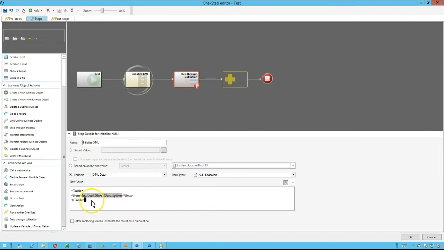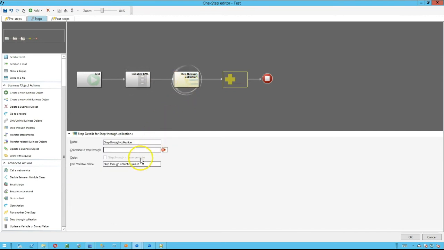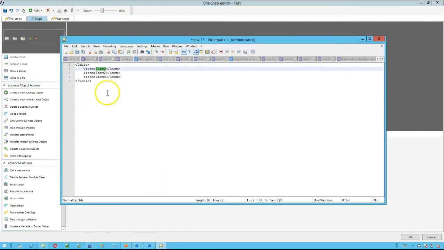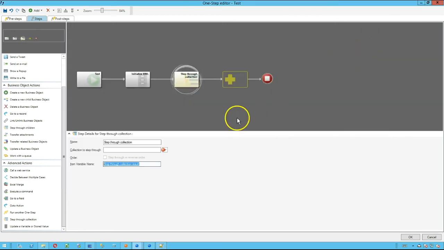And now I have an XML collection labeled table with a collection of items. Now when we go into our step through collection, we have an item variable name. This is going to be a variable that's going to hold the XML for the current item in the list. So every time we get into one of these items, we'll see the start tag all the way through to the end tag. So I'm going to put this variable as current item.